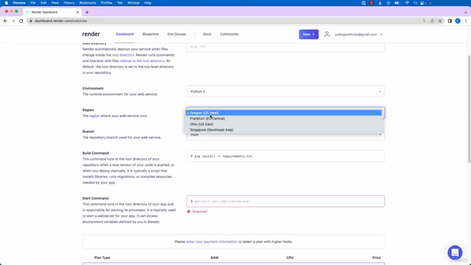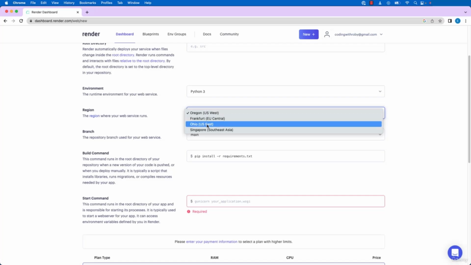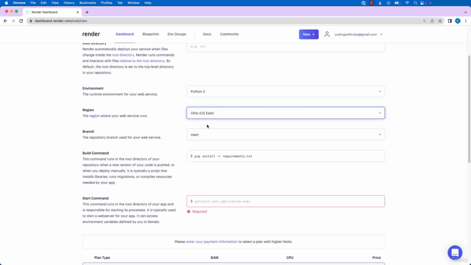Now for the region, make sure you select a region that's close to you. Ohio US East is closest to me, but make sure you're selecting a region that's closest to you because it's going to have to travel that far. So if you're selecting Singapore, but you're in the United States or Canada, it has to travel all the way to Singapore just to make that latency connection. So just click the region that's closest to you. Branch, now the branch inside deployment is going to be my main.